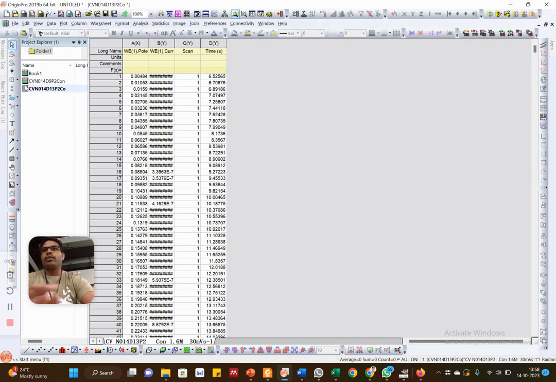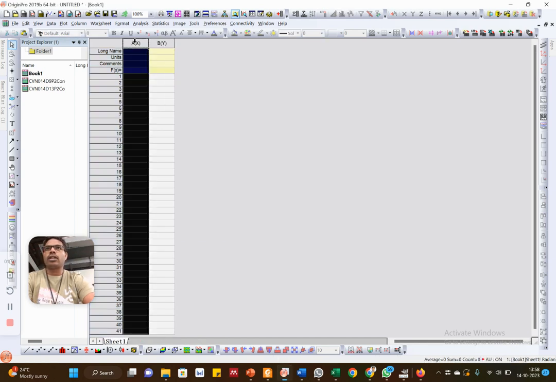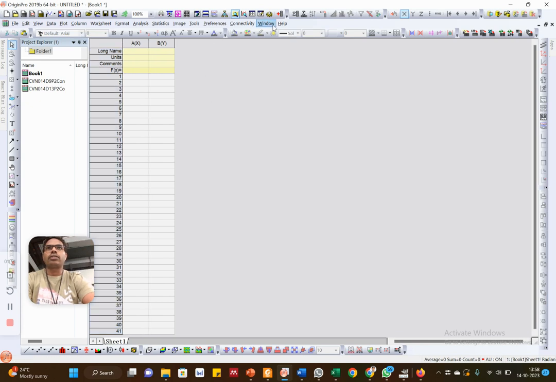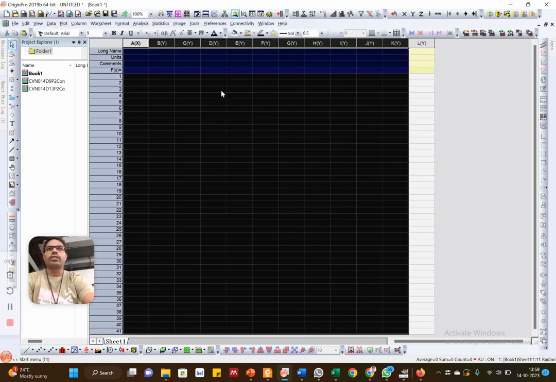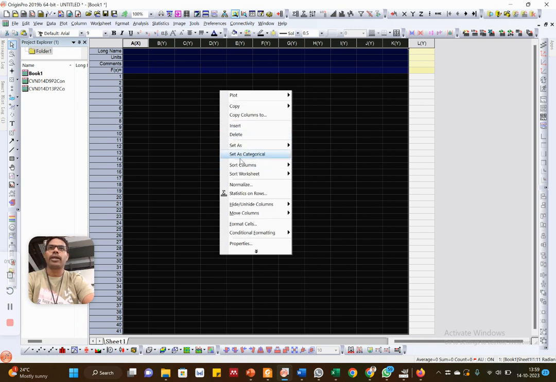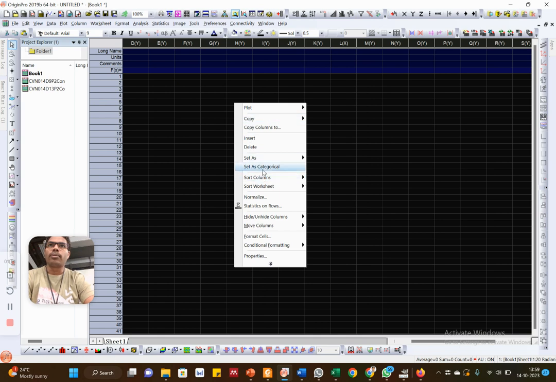Okay, so this is D9P2. Okay, I checked. I want to give more, or you can also increase the number of columns by inserting. You can give as many as you want.